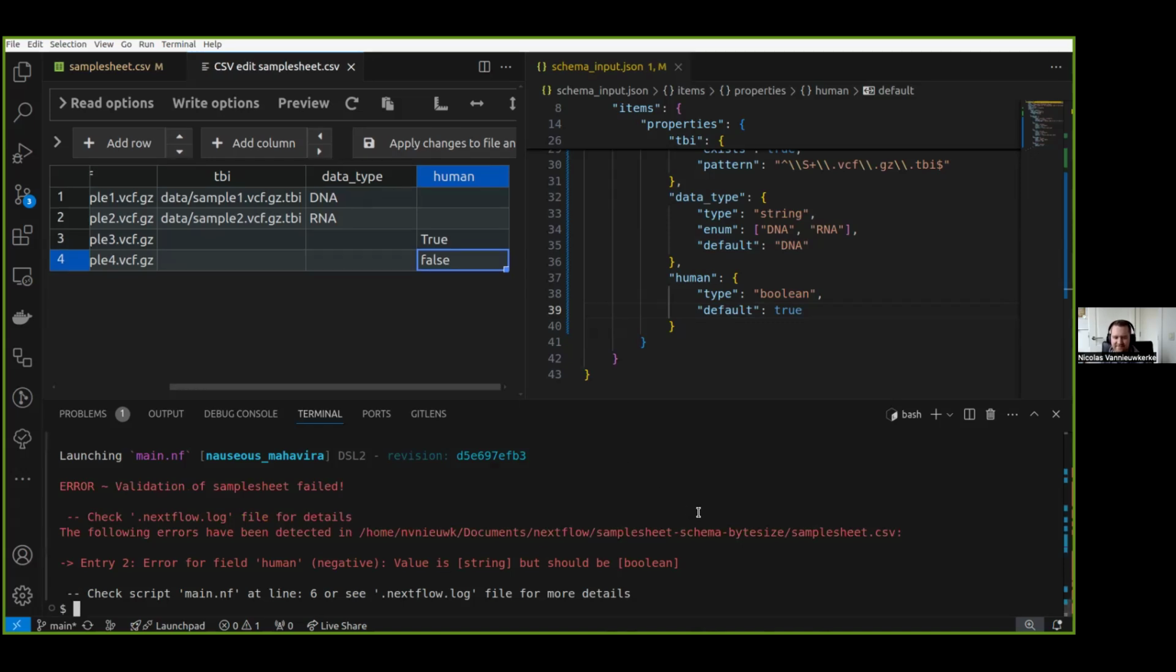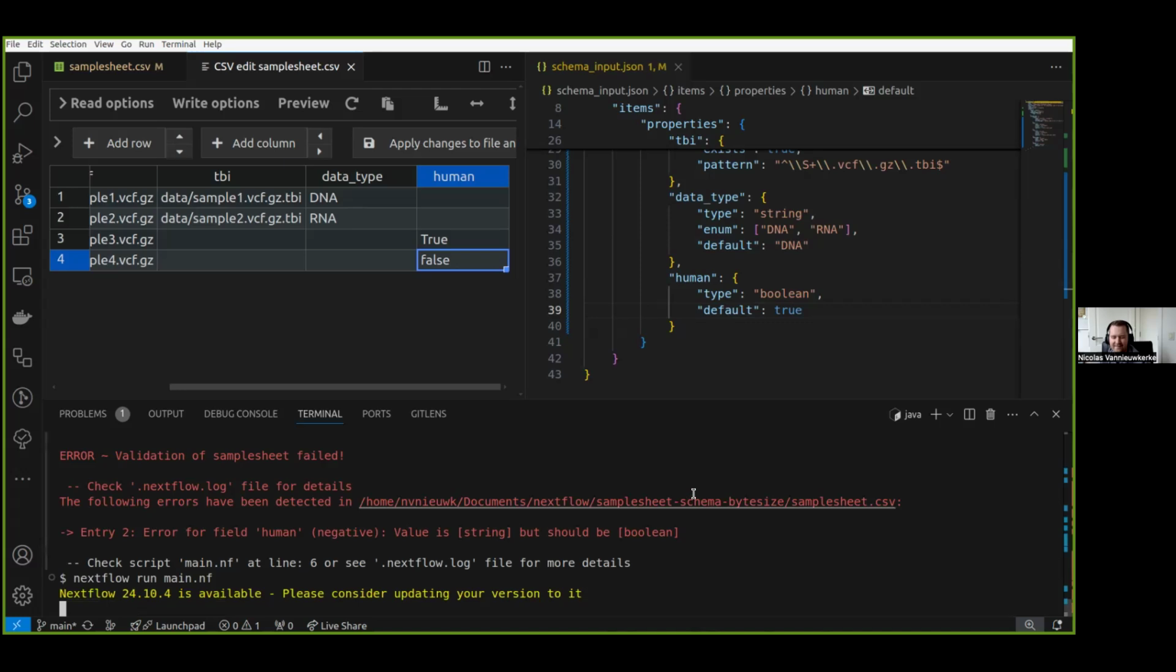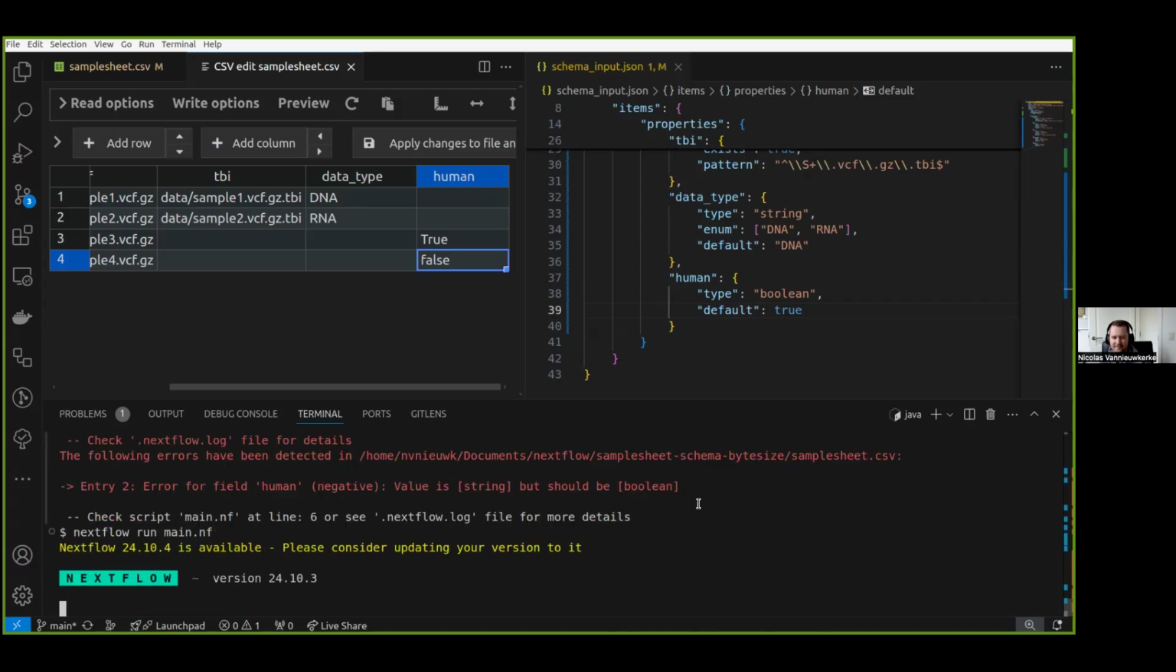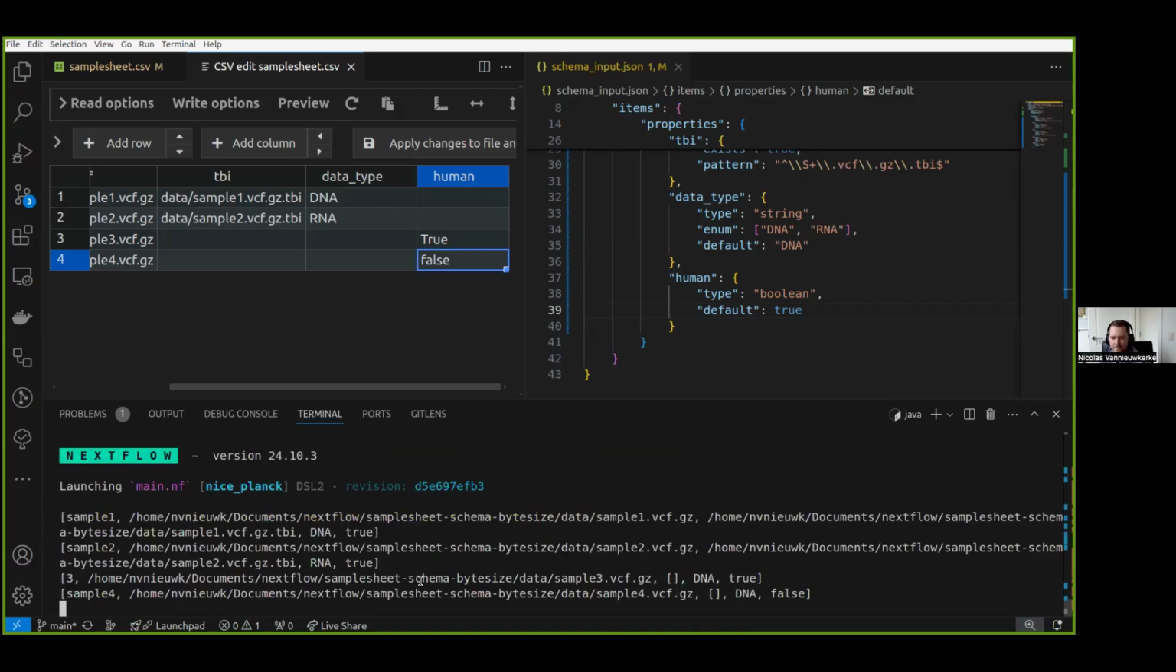Let's save it. There we go. True, true, and false.